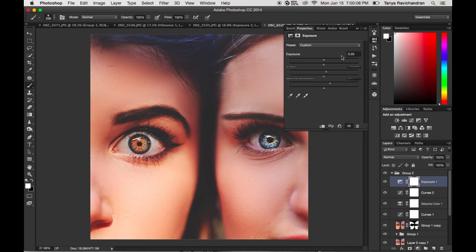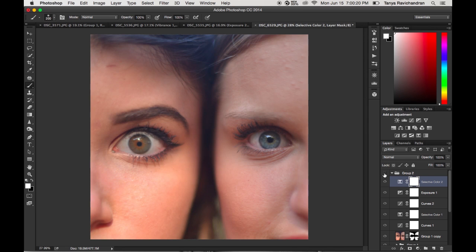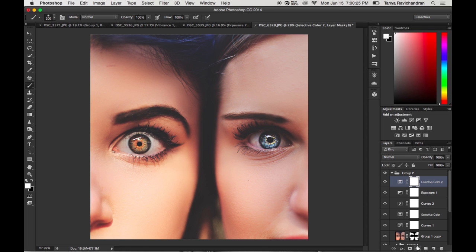Now there's too many reds in the photo as we've added so much contrast. We're gonna click selective color. We're gonna access our reds. We're gonna lower the yellow. Now lower this, and then we're gonna brighten it. Now it looks pretty nice. We've enhanced the eyes and it looks pretty darn good.